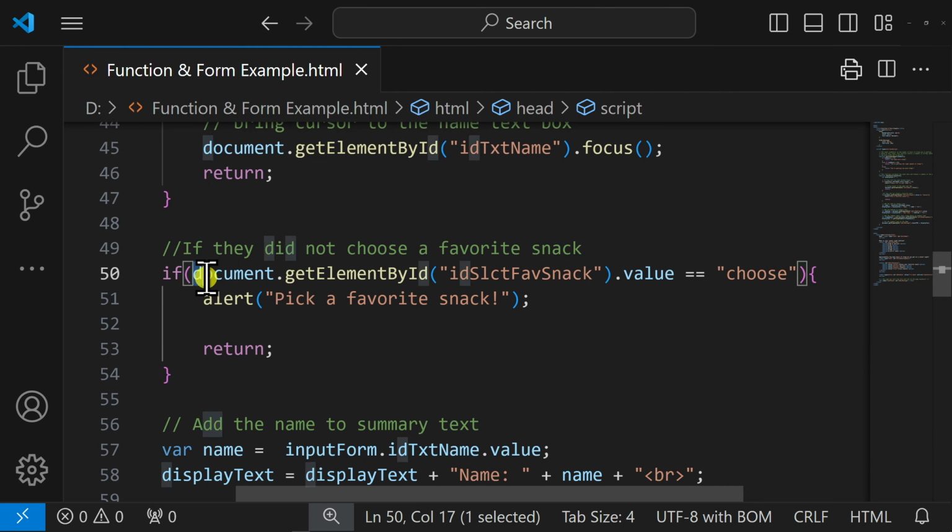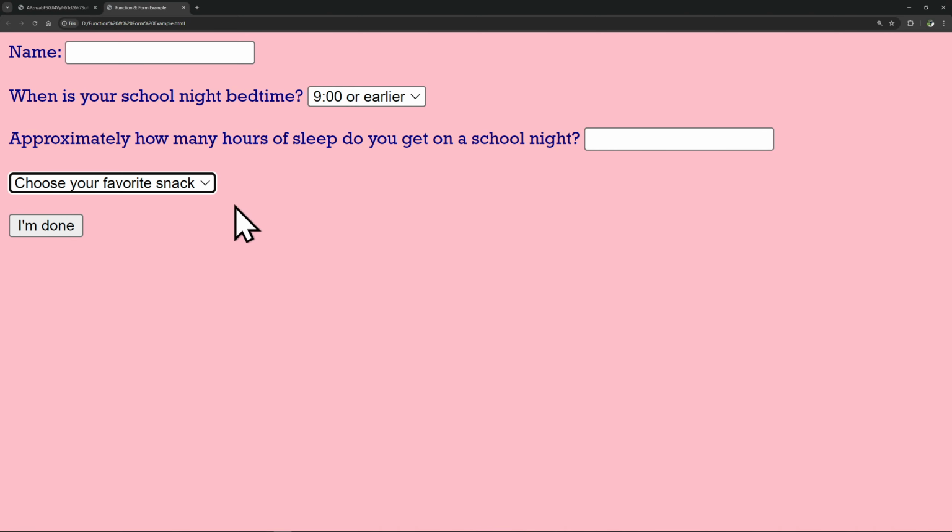So just again, a reminder, talking about the DOM, the document object model, right? document.getElementById. In this document, look for the element with this specific ID, ID select fave snack. If its value is double equal to choose, then we'll have this alert pop up and we will end the function. So let's just see that in play, right?